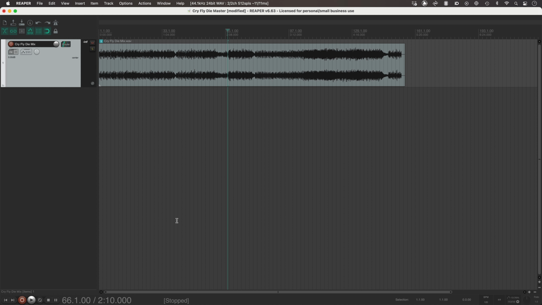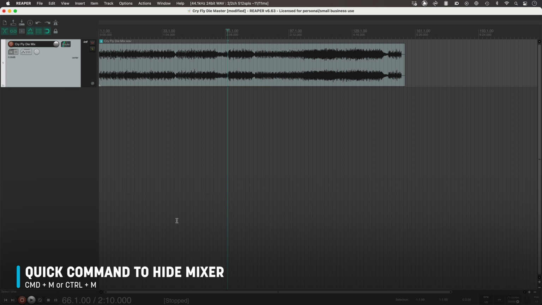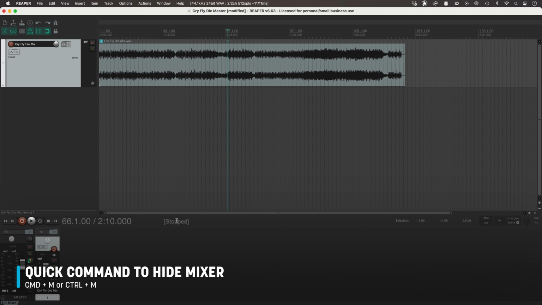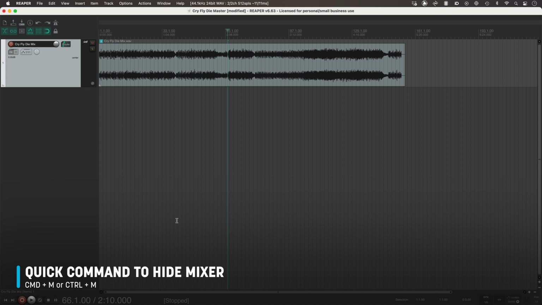Secondly, I don't feel any need to see the mixer in this instance, because I'm just focusing on one track, and you can see that I've got it hidden. If you want to hide or unhide the mixer, you can press Command and M on a Mac or Control and M on a PC to hide it.